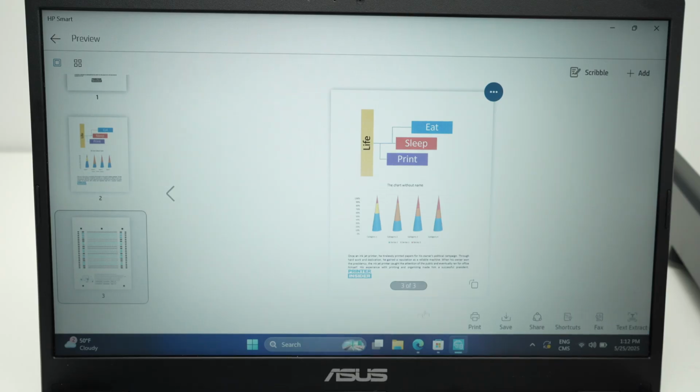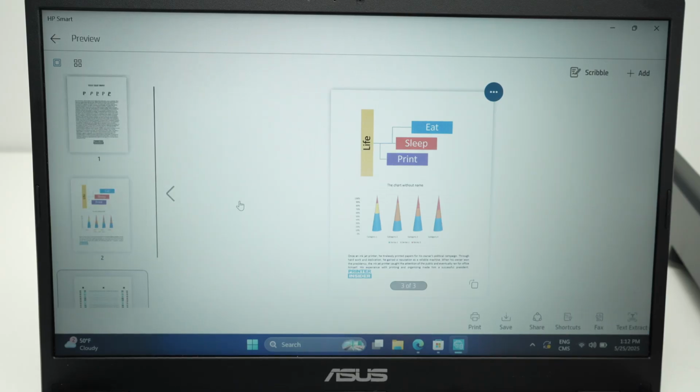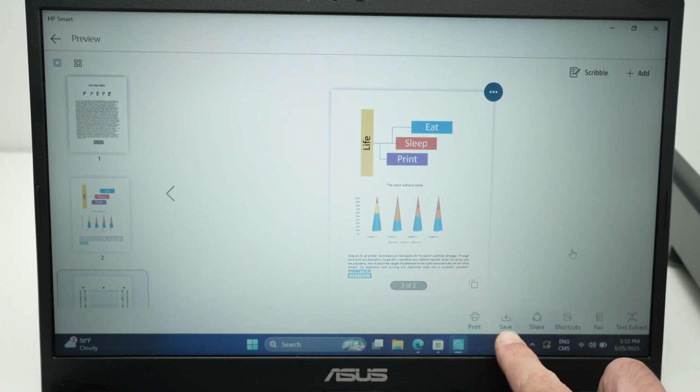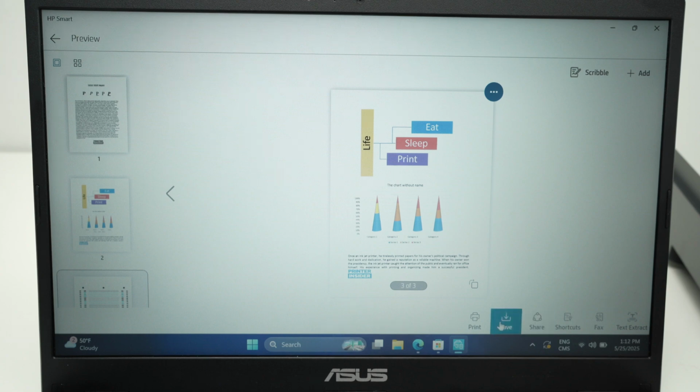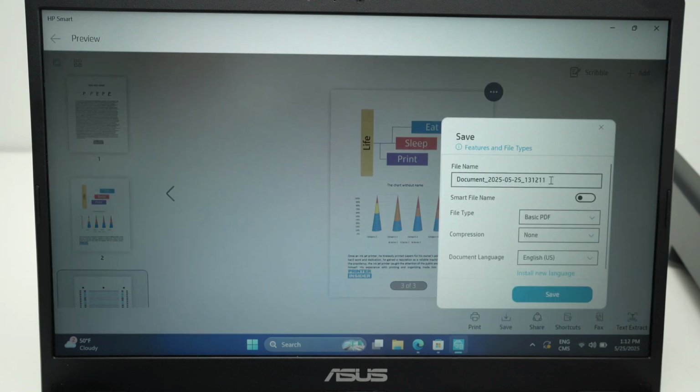It will look like this on your computer. If you have multiple pages, you're going to see them on the left side, and you have the choice to print whatever you have scanned or to save them on your PC computer. If I click save, this will open. I can change the name of the file, type anything you want, and you can select which kind of file you want it saved as.